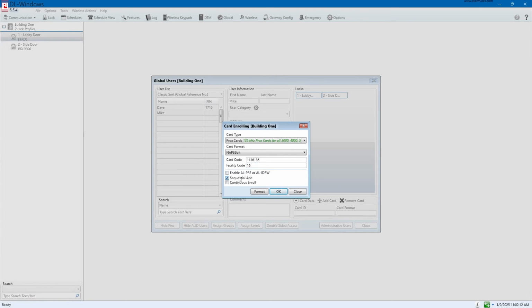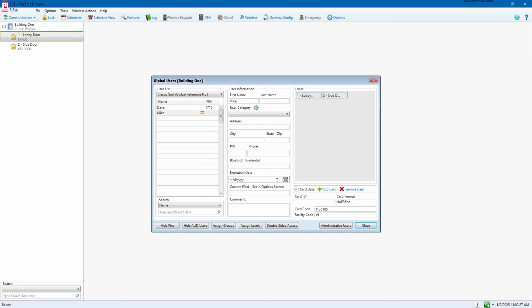The sequential add checkbox is if you want to add multiple cards in sequential order. It will base its information on the information you added above. For example, I entered card number 1136185 with a facility code of 19. So if I choose to check the sequential add button, it will automatically add the designated amount of cards following that number. So the next will be 1136186, then 87, then 89, and so on. And they will all have the same facility code.